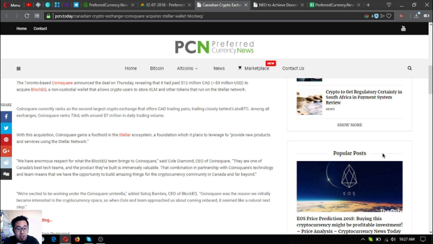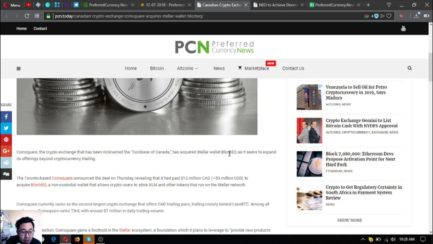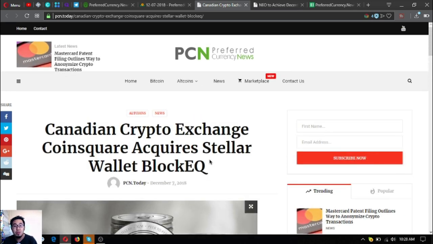We're excited to be working under the CoinSquare umbrella, said Satraj Bambra, CEO of Block EQ. CoinSquare was the reason we initially became interested in the cryptocurrency space, so when Cole and team approached us about coming on board, it seemed like a natural next step. All right, so CoinSquare acquired Block EQ, and this is very, very nice, guys.